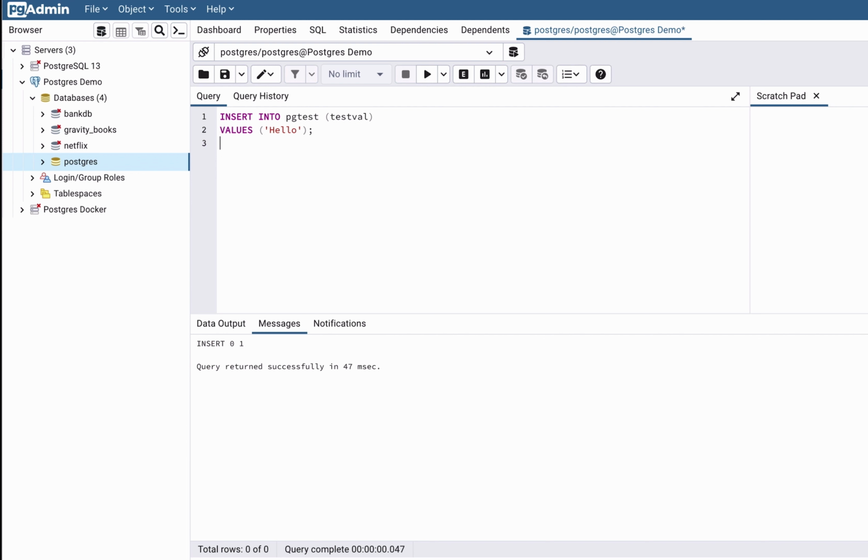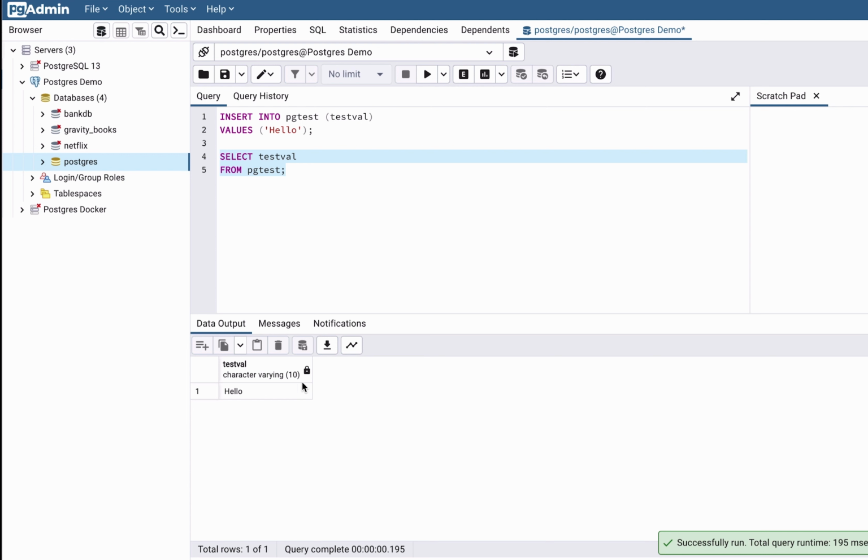Let's write a select statement to see the data in the table. However, this time we'll leave the insert statement there. Enter the select statement after the insert statement, like this. We've got two statements here, but we only want to run the select statement and not the insert statement. To do this, you can highlight the statement you want to run and click the Execute button. This will ensure only this statement is run.